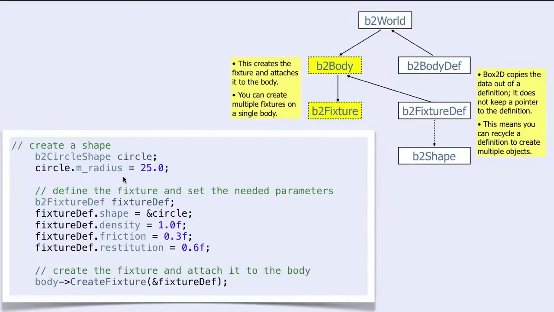Here is the corresponding code. First, we create a shape, in this case a circle, and we use that shape for our fixture definition. We also set other parameters, and having the fixture definition, we ask the body to create the fixture.